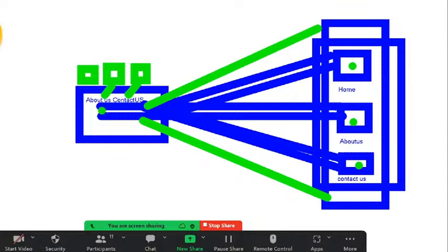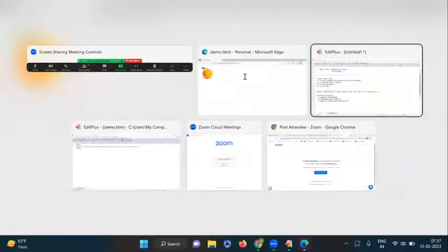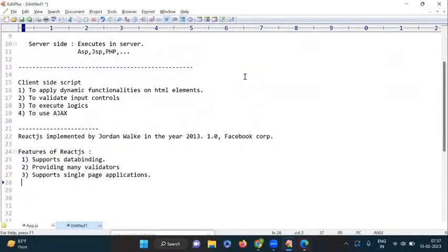So React.js supports the single page application concept. Okay, I will explain the programs. Just what are the features we have in React.js? We are discussing them one by one.